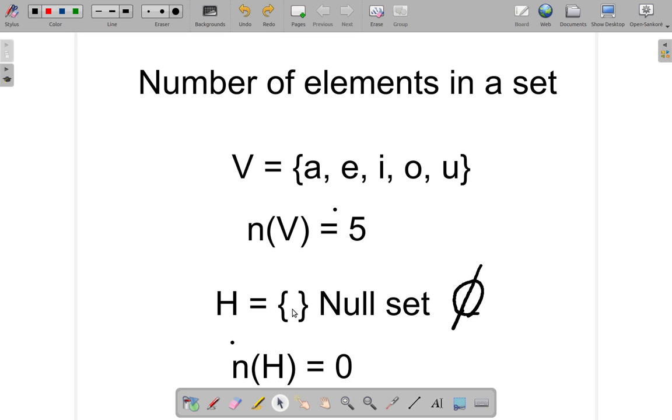Alright? The number of humans who have walked on Mars. That is another empty set. No human has walked on Mars up to this point in time. So, those are examples of empty sets, and this is how you write down the number of elements in a set.